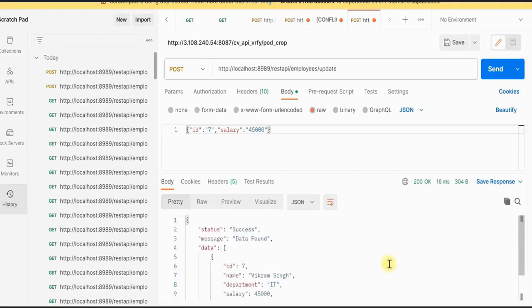So this is the process of how we can update a specific record of employees with the help of our REST APIs. Thank you for watching.